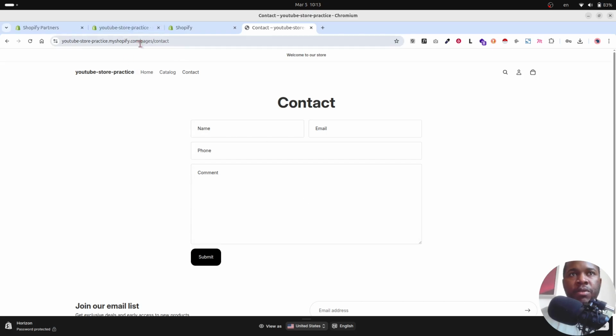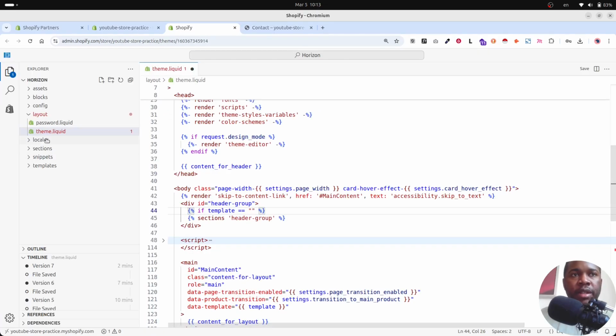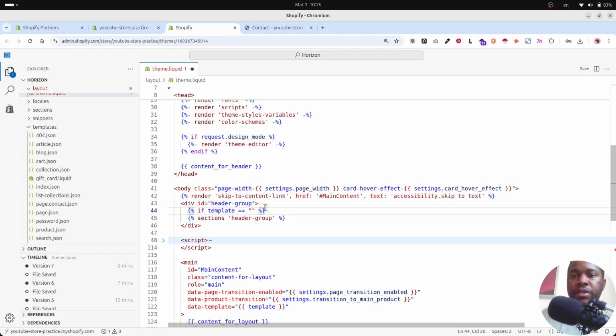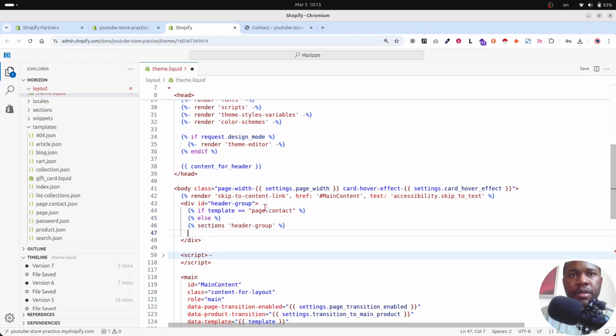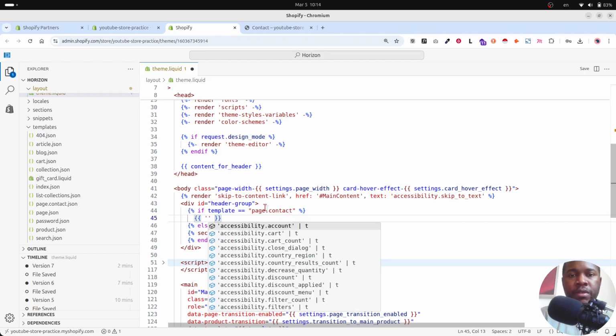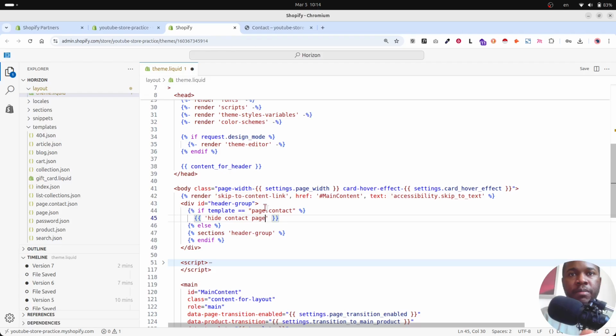When you look at the link, you have /pages/contact. The way it is done in Liquid in Shopify, when you come to templates and look for contact, you see that there is a prefix of page.contact.json. So we're going to use the same structure: page.contact, like this. If it is true, we say else here, and let me just print some message. We're going to change the code in a couple of seconds. We're going to say hide contact page.